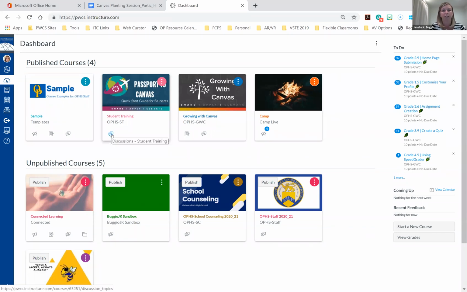They're notification icons. There are a couple of students in there doing discussions, so that's highlighted there for me so that I know to go in and check the student discussions. Over here on this course, I have a little megaphone that's telling me that there are active announcements inside of this course. I have some active assignments within this course, and of course, discussions again.